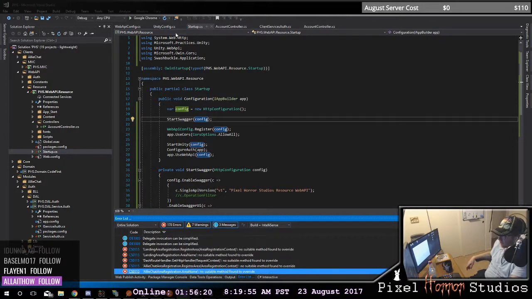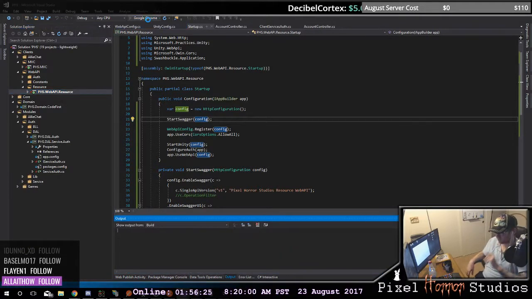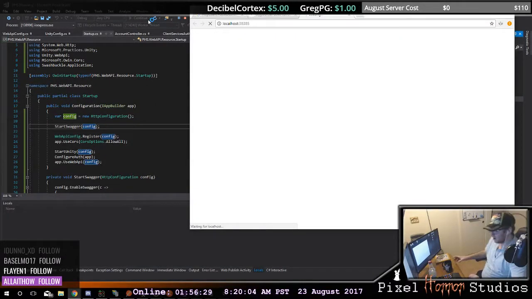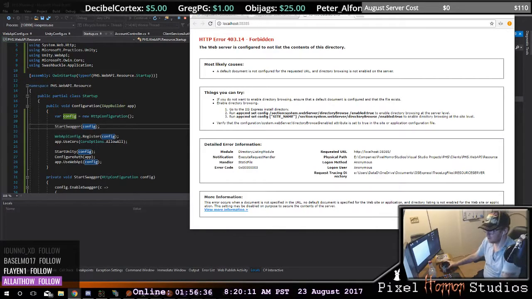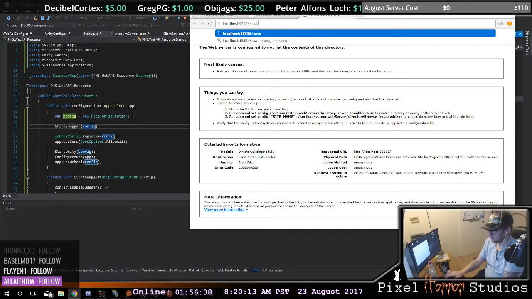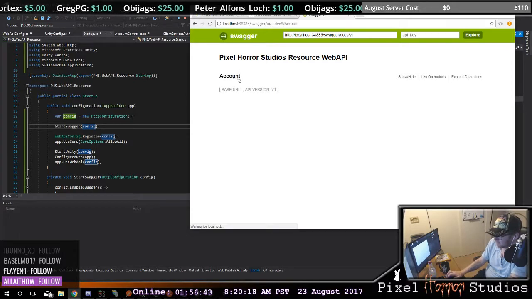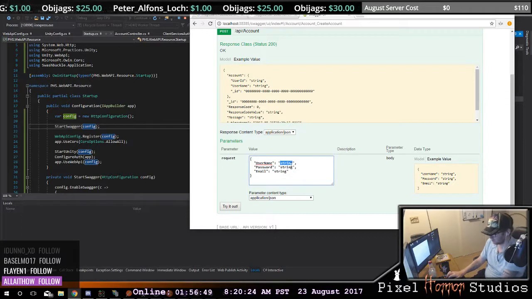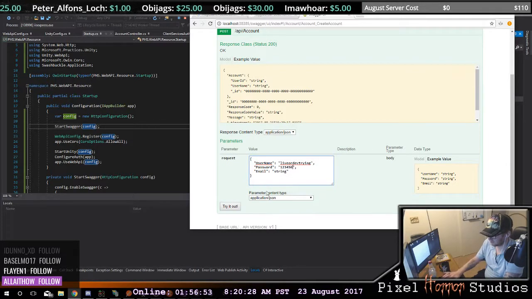Okay, that's fine. I don't think that's going to matter. And now I think we're good to go to run it. That looks fine. There's Swagger. You can see it's working. Here's my post account. If I post one, we're going to say this is liver dev trying, and my password is just going to be 123456.